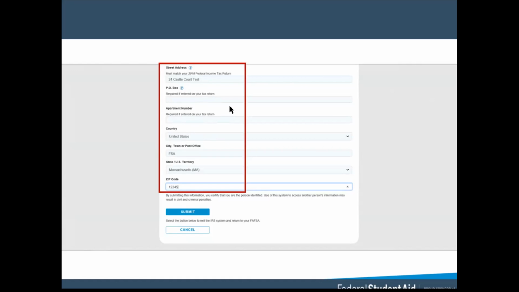Not only the address, but it has to be a character for character match. For example, if you live on Maple Street and when your taxes were filed you wrote Maple S-T-R-E-E-T, then you have to write S-T-R-E-E-T. You can't write S-T period. If you live in an apartment and you put a hashtag and then the number, you can't put A-P-T period and then the number. It has to be an exact match. This is looking for a match, and the match has to be exact. If it is, then you click on submit.